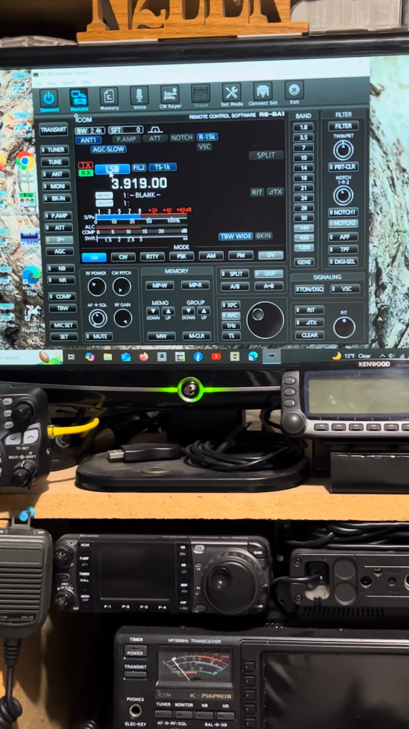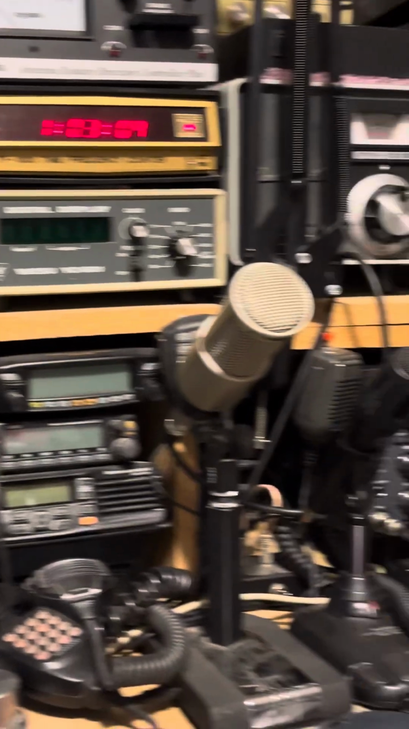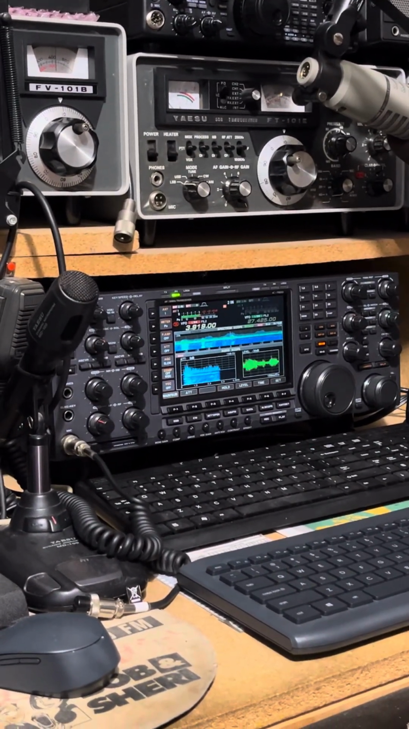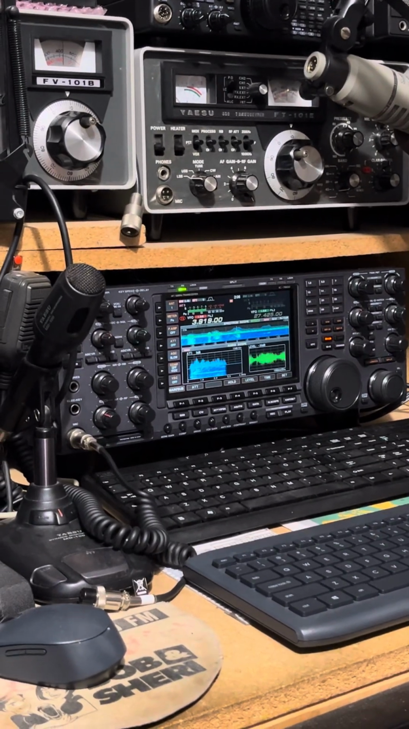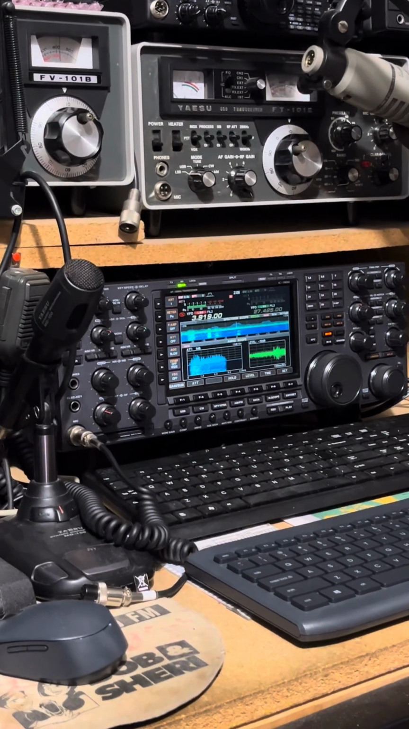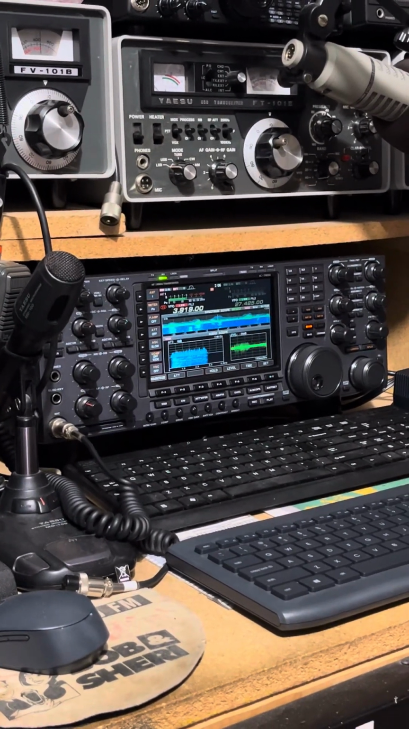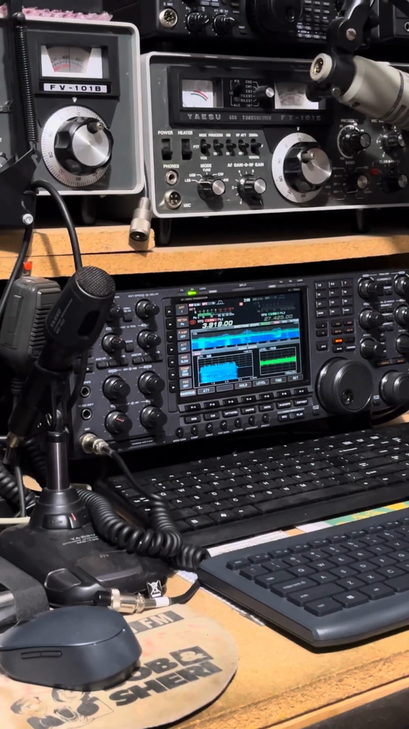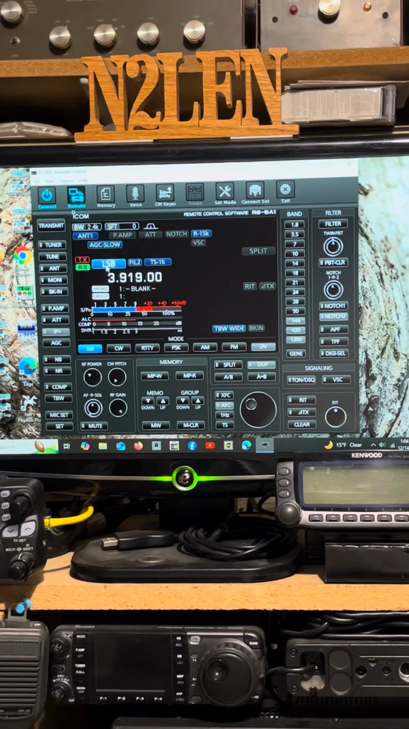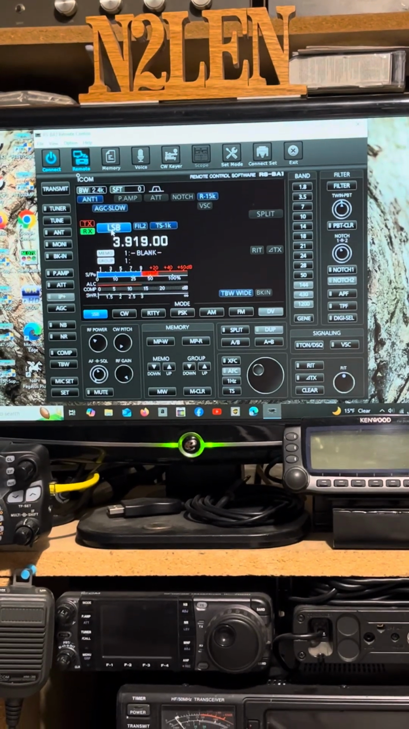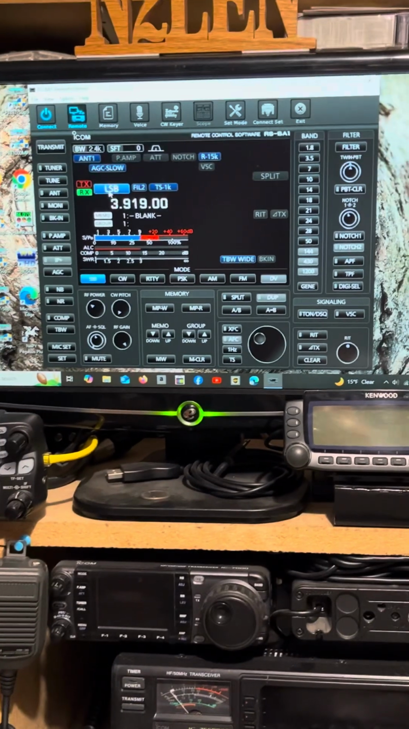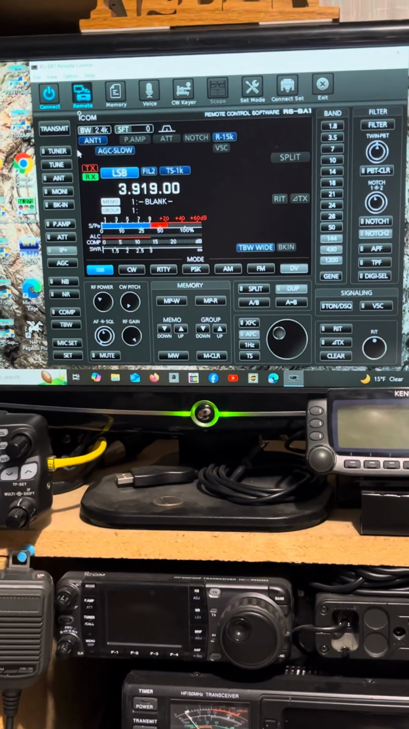Now, in order for this software to be able to communicate to the radio, the 7800 needs to be on the latest revision software, which is version 3.10. Anything prior to 3.10 will not talk to this version of the RS-BA1. Now, the way to configure it, there's just one or two subtle changes that you need to make.